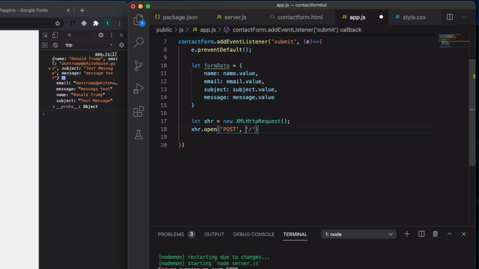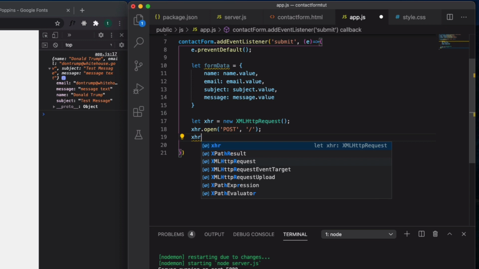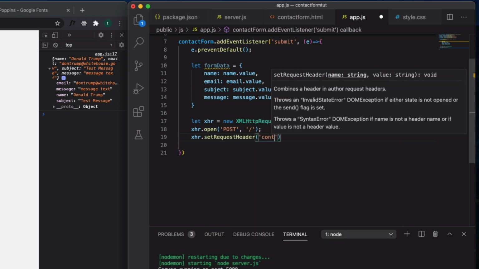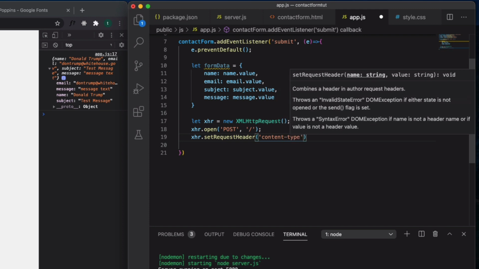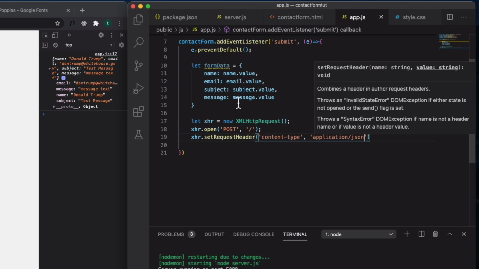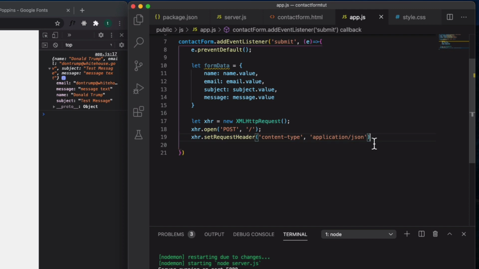Sorry, not a hyphen, a slash, like so. And then underneath here, we're just going to call another method, xhr.setRequestHeader. Here we want to set the content type header, and we want to set this to application/json, like so, because we're going to be sending this object, and the best way to send it is via JSON format. So we're going to convert this into JSON to send.